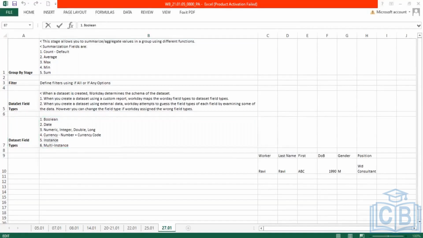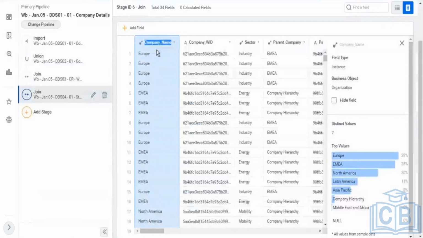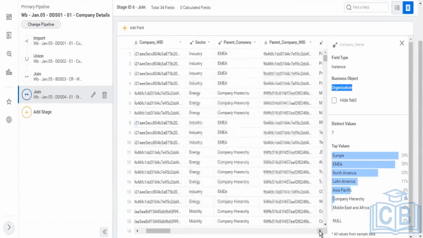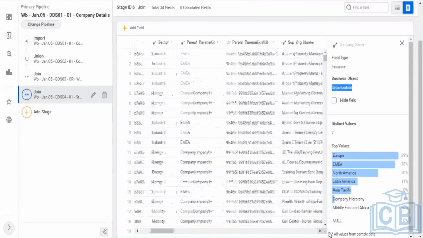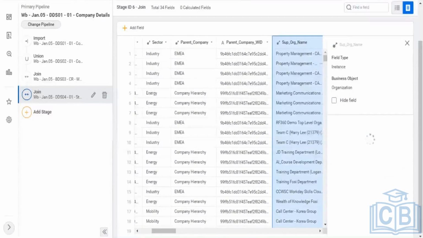If I go in here and look at company, you can see this is a field of type instance. And this is an instance of a business object called organization. Organization is a business object in Workday. Similarly, if I look at supervisory org, these are all different organizations in Workday. Location, supervisory org, company, cost center. Similarly, if I click on supervisory org, this is also an instance of the same business object called organization.